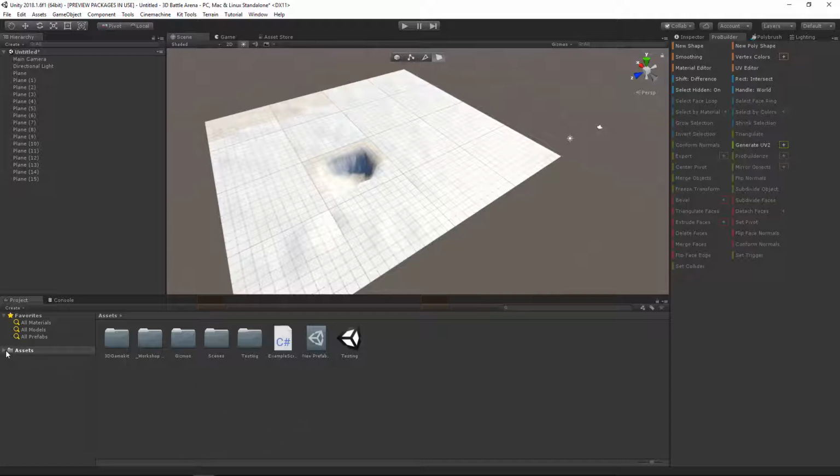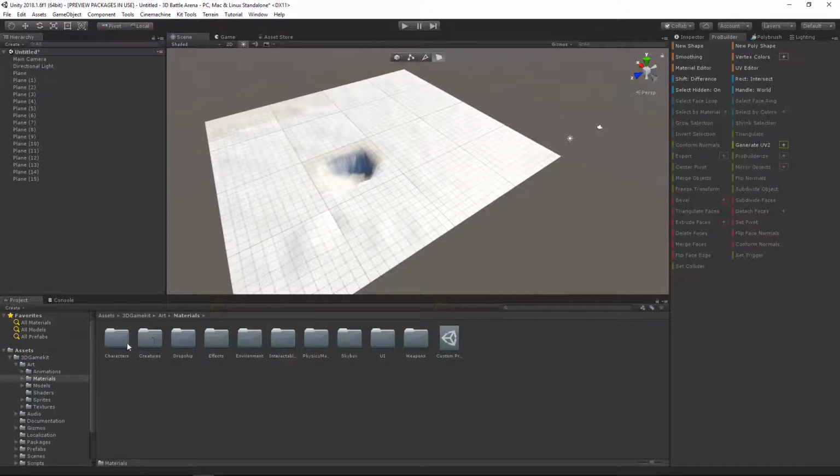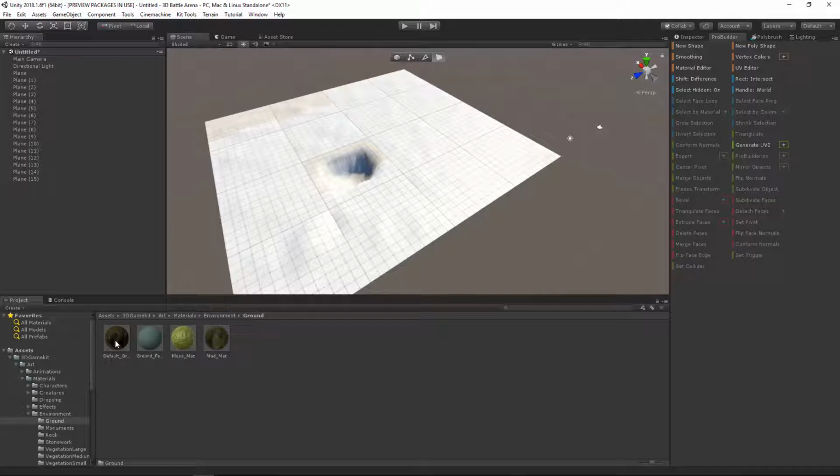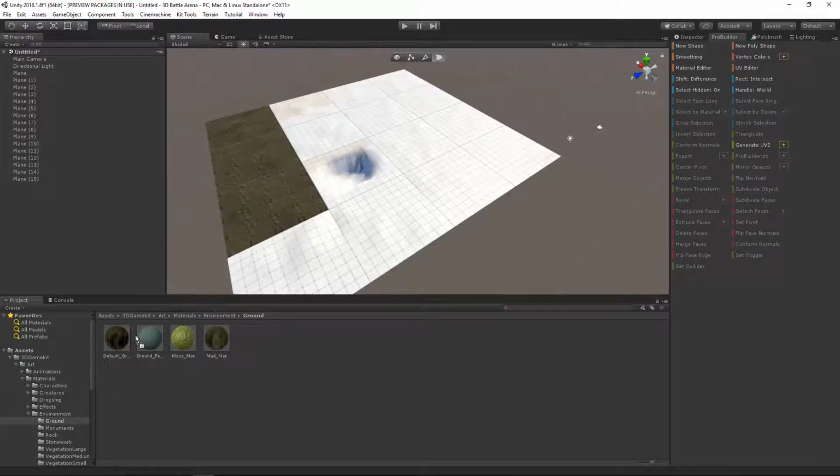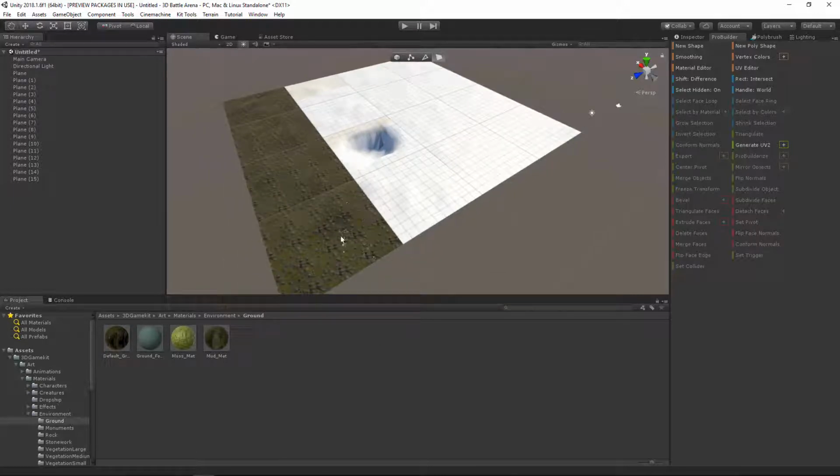So let's go to the Assets folder, 3D Game Kit, and then we'll go to Art, Materials, and then Environment. The final folder is going to be Ground, and you'll see that we have this default ground. Drag and drop that onto each one of your tiles, and you'll notice that we have something that looks kind of like a mossy, muddy, rocky ground.